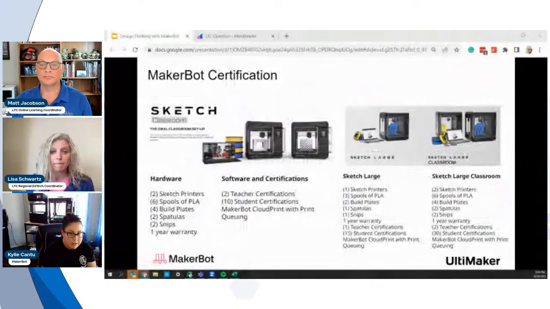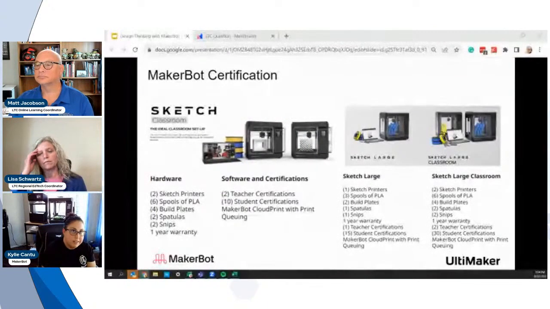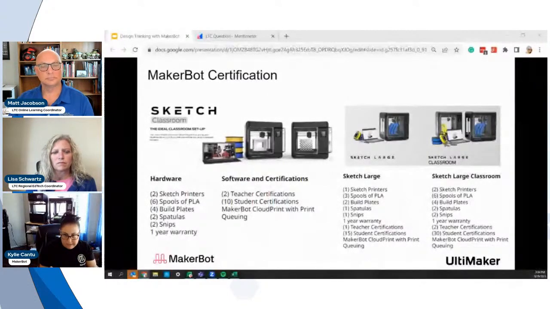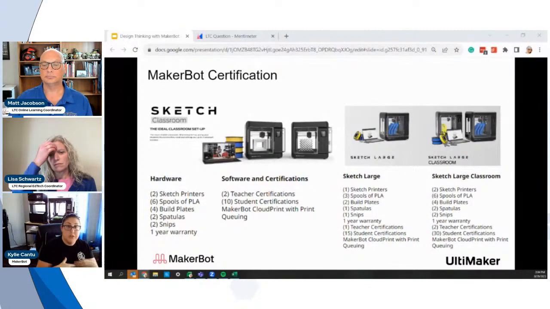Yes, absolutely. And there are improvements as technology is advancing. We want to put firmwares out there to make the printers faster. But in the interim, until that technology advances, that's why we started bundling them up, like the Sketch Classroom. So instead of one printer, now you get 2 printers.